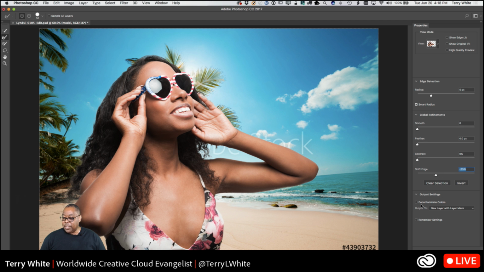Now, the other thing I like to do is, because your subject is going to reflect whatever environment was around them, there's an option to neutralize that called decontaminate colors. So for example, let's say you photographed your subject on a green background. Well, obviously green is going to reflect onto the subject. So decontaminate colors also knows what the background used to look like, and it decontaminates that green, or in this case, white, from the edges.